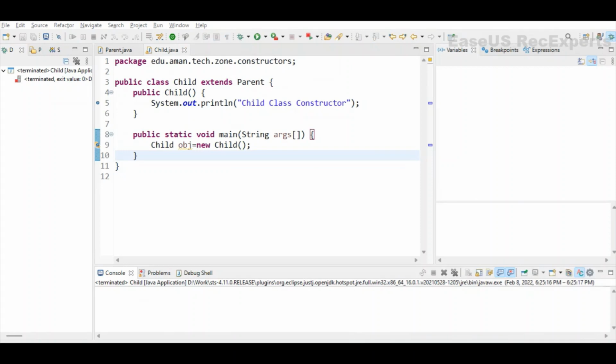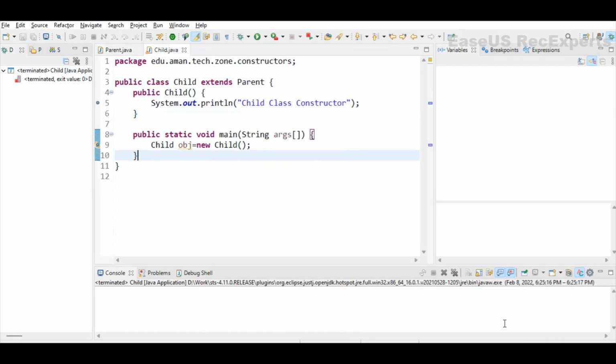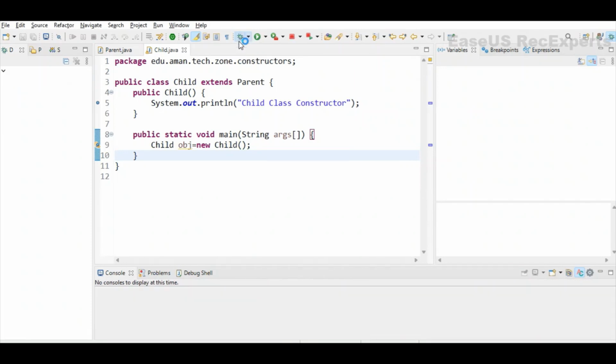Now to see the complete workflow of this program, I will run this program in the debug mode. If you are not aware about how to debug a program using Eclipse in Java, do check out my playlist. I already have covered that topic in one of my videos. So here I am adding breakpoints at line number 9, 5, and in parent as well. In the parent constructor, I have added a breakpoint so that when I run the program in debug mode, it should pause the execution at those breakpoints. Now I am just executing the program in debug mode.